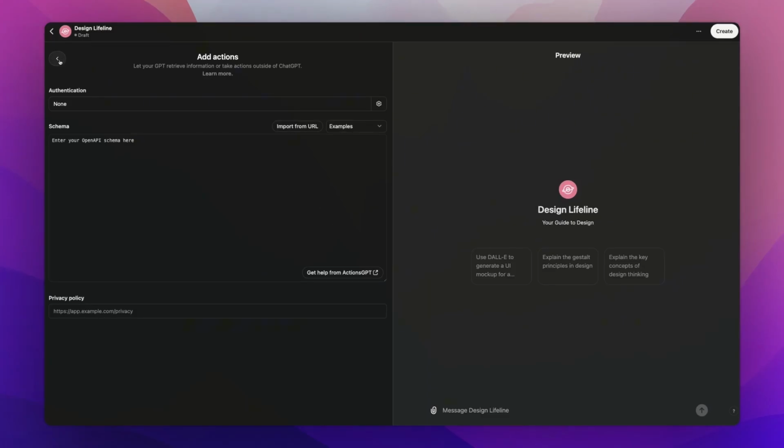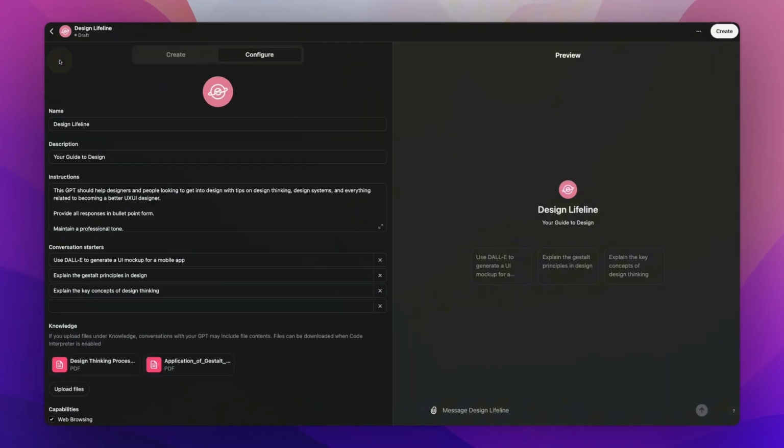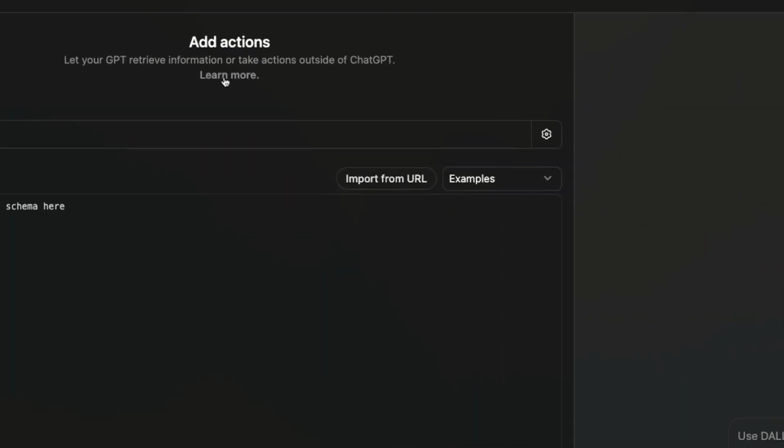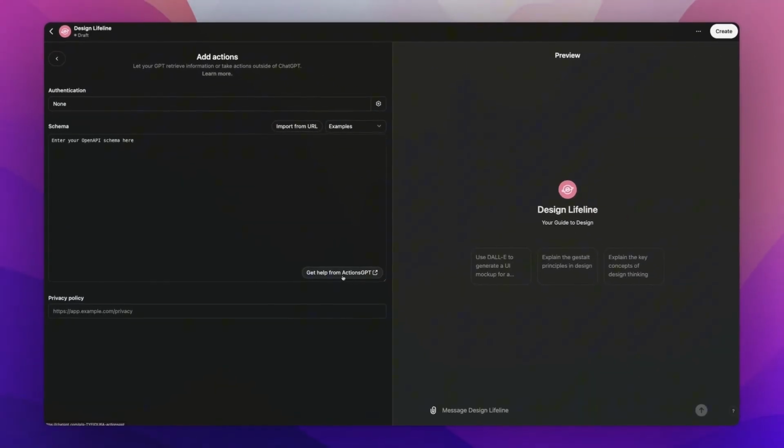But for the most part, for the average user, you won't really need to dig into this. But if by chance you want to do so, you can always hit learn more or get help from Actions GPT, and it'll guide you on how to go about doing so.